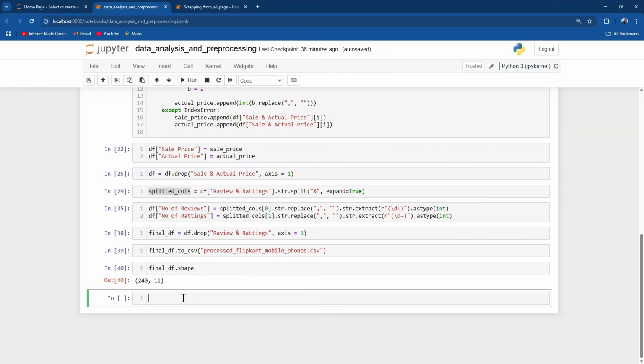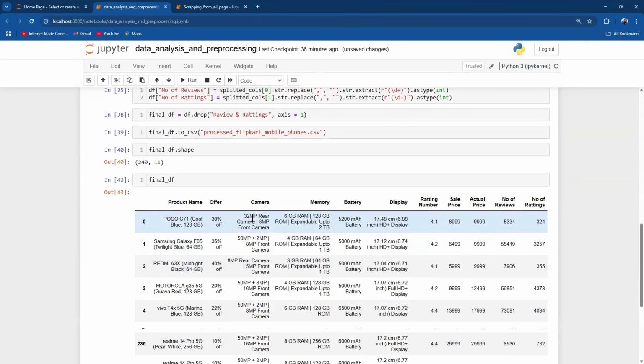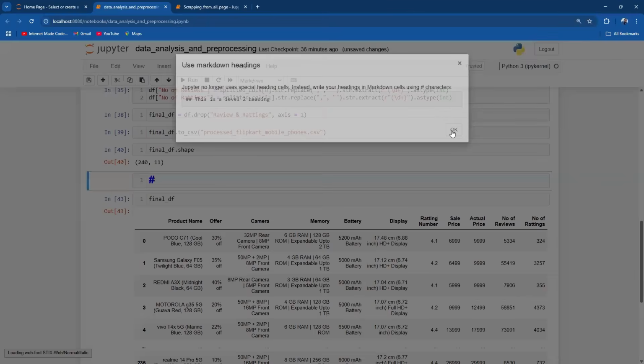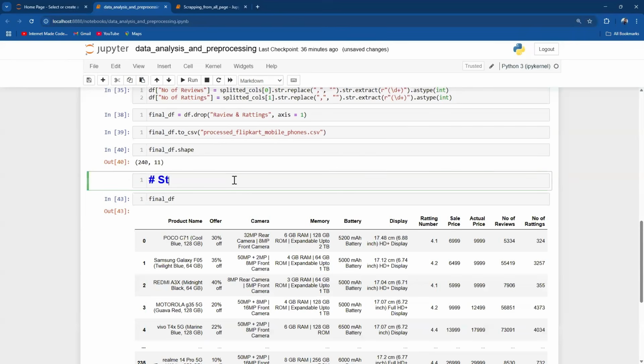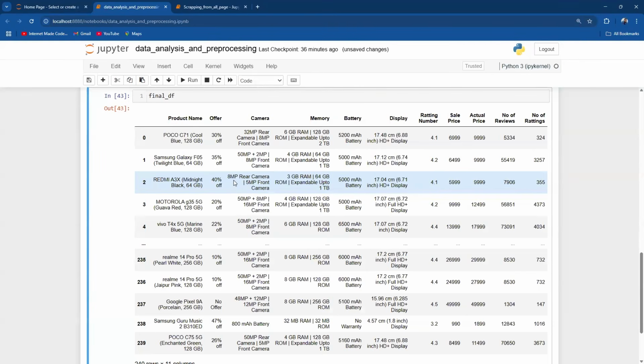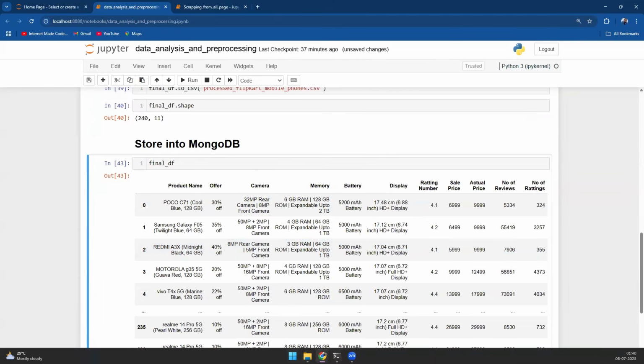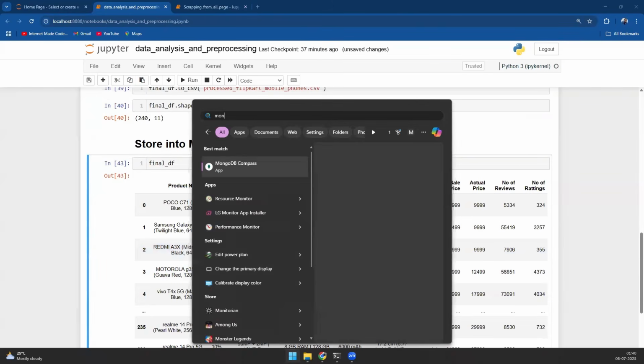Now dataset is loaded, final DF. I want to store this dataset, this data frame, into MongoDB. Let me create a heading here, store into MongoDB. So first of all, I have to open my MongoDB, and this final DF should be stored into the MongoDB. Let me open MongoDB Compass.